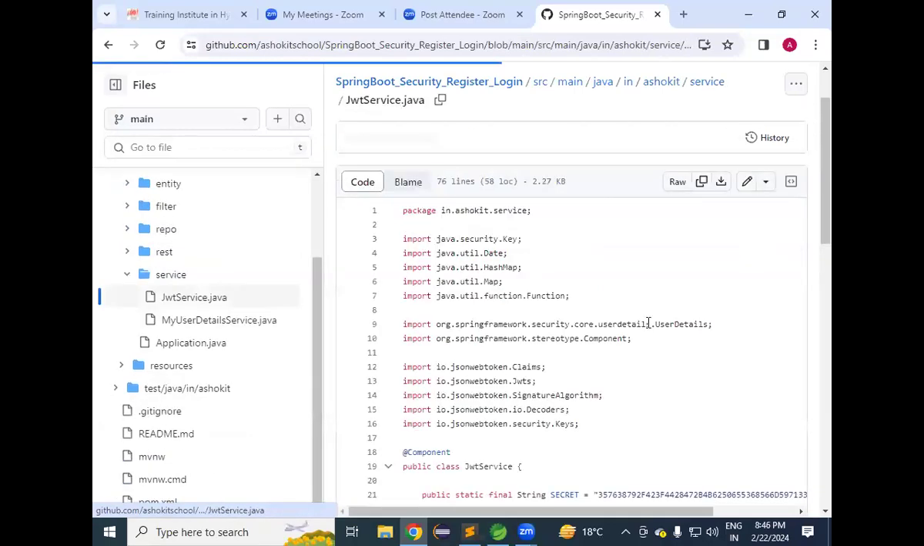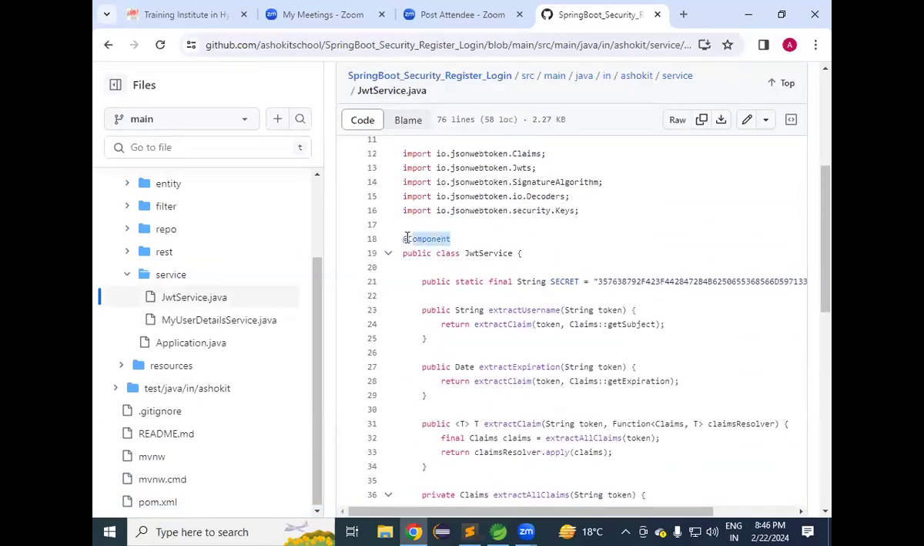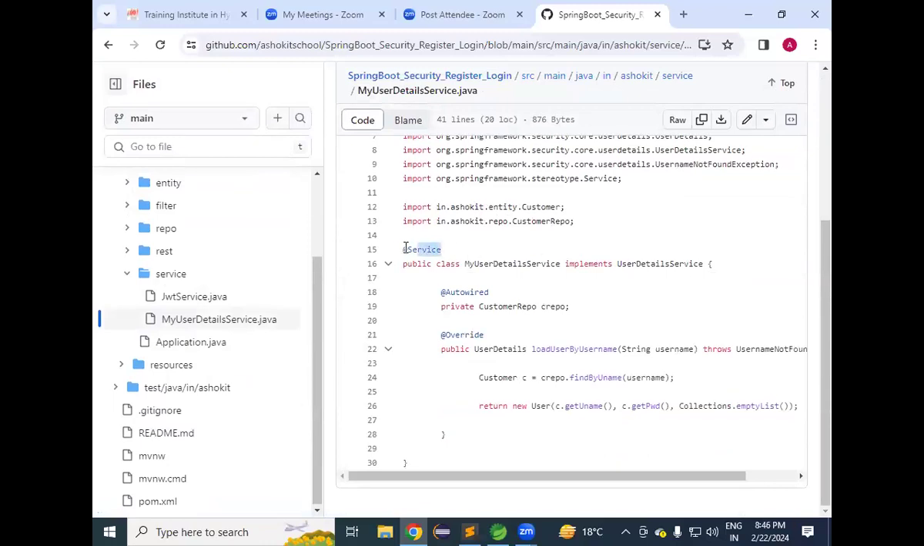So a JWT service is available. What is the annotation I'm using? You can use either @Service or @Component. I'm using the @Component annotation here. Here, what is the annotation I'm using? @Service. What is the meaning of @Service? IOC will create the object for my class.